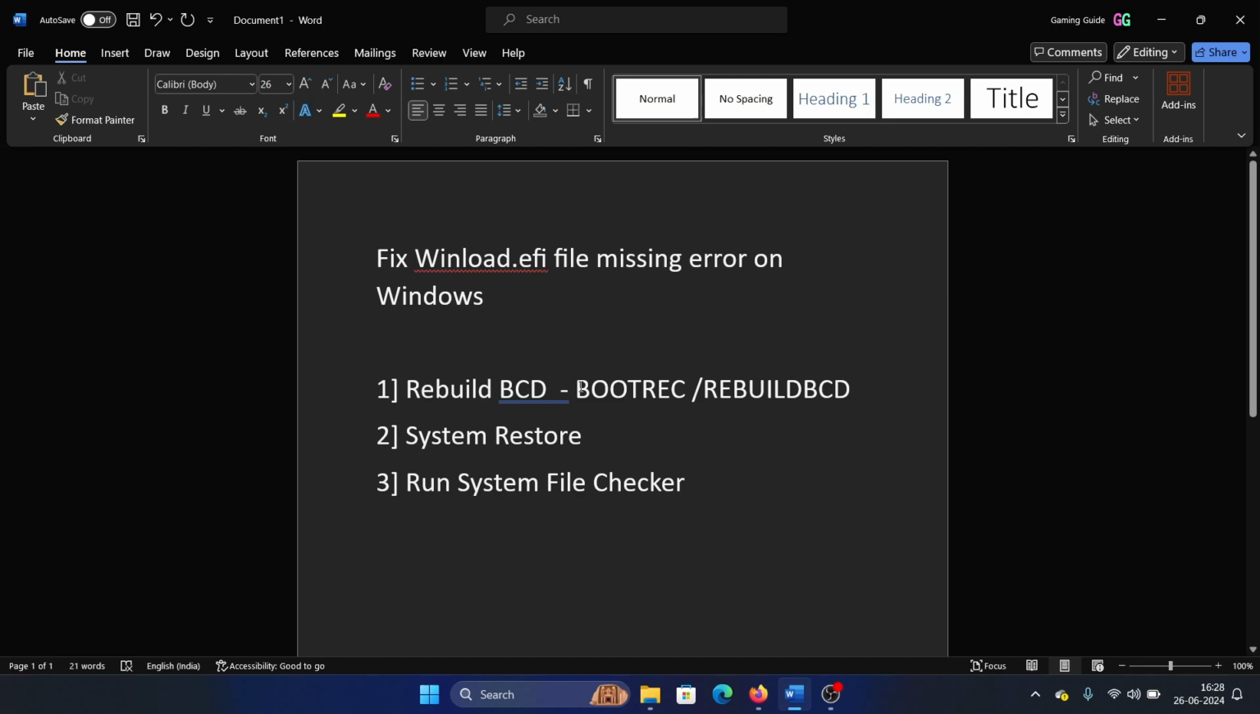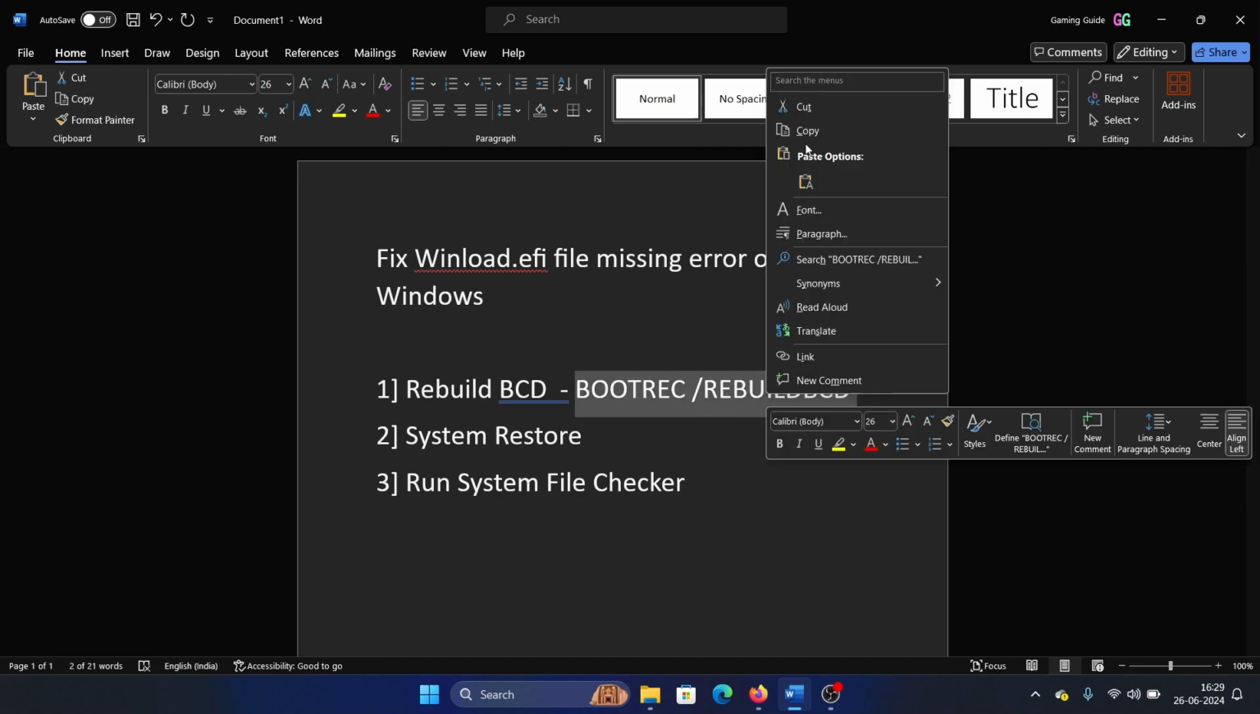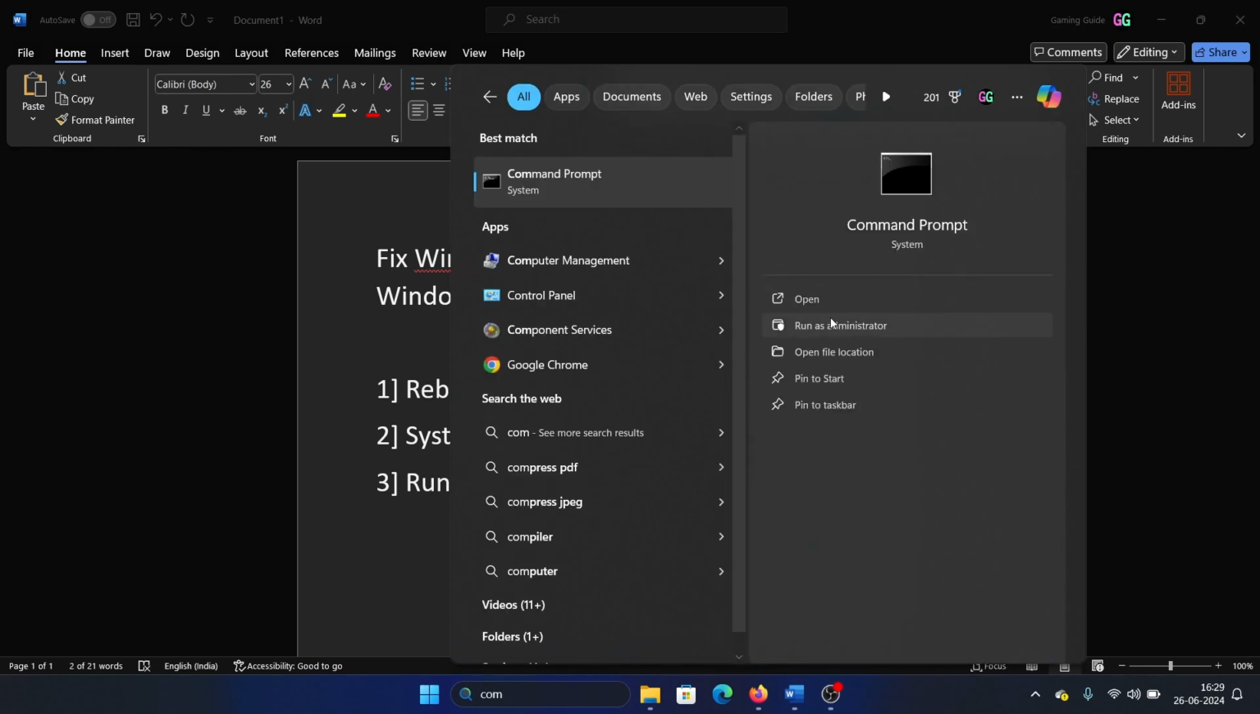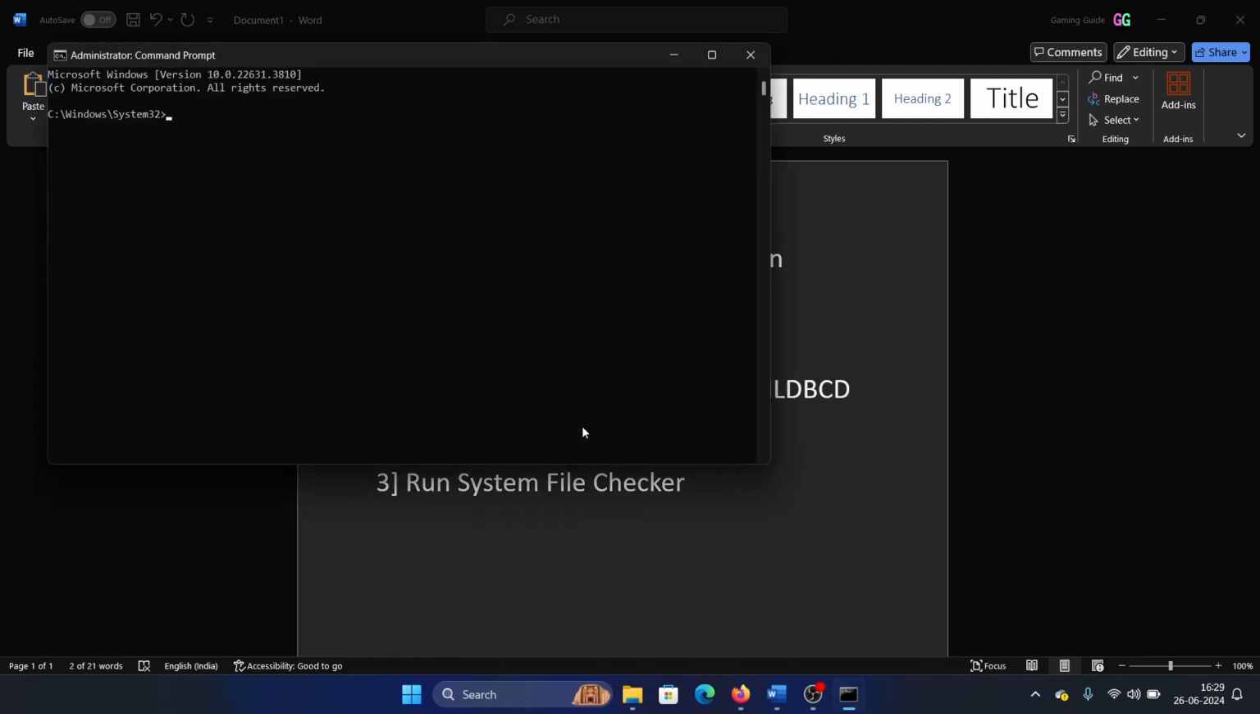The first solution is to rebuild BCD. So the command is bootrec /rebuildbcd. Search for command prompt in the Windows search bar and click on run as administrator. Copy the command here and hit enter.